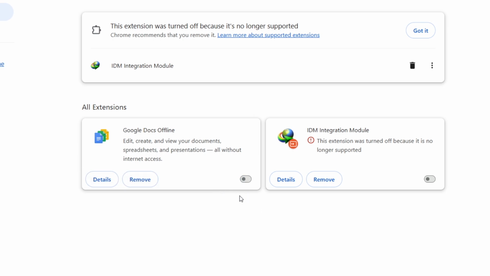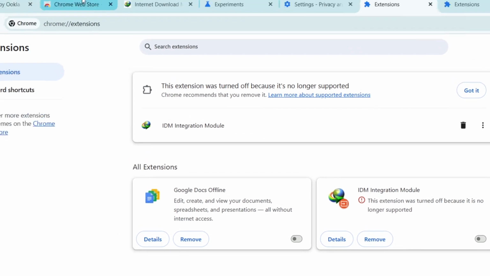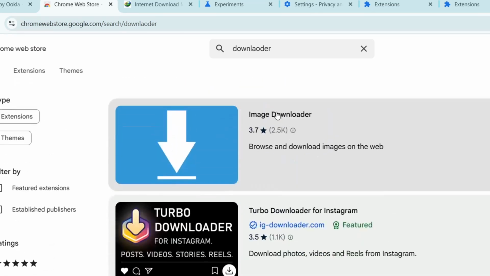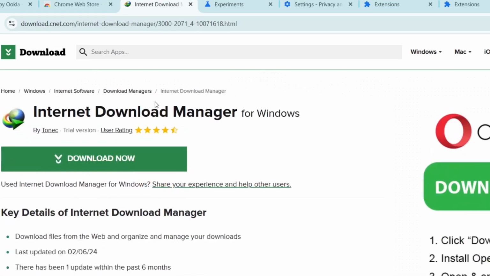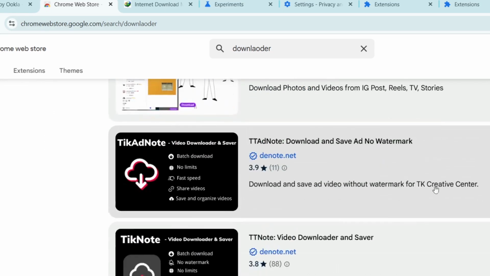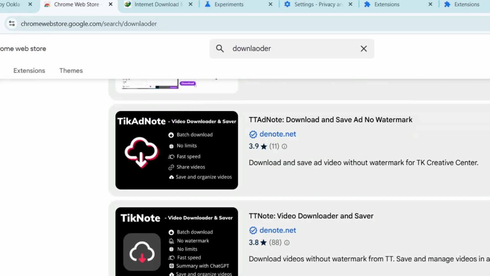Another tip is to use a download manager. Chrome's built-in downloader isn't always the fastest. Install a trusted download manager extension from the Chrome Web Store. These tools can split files into multiple parts and download them simultaneously, significantly increasing speed.